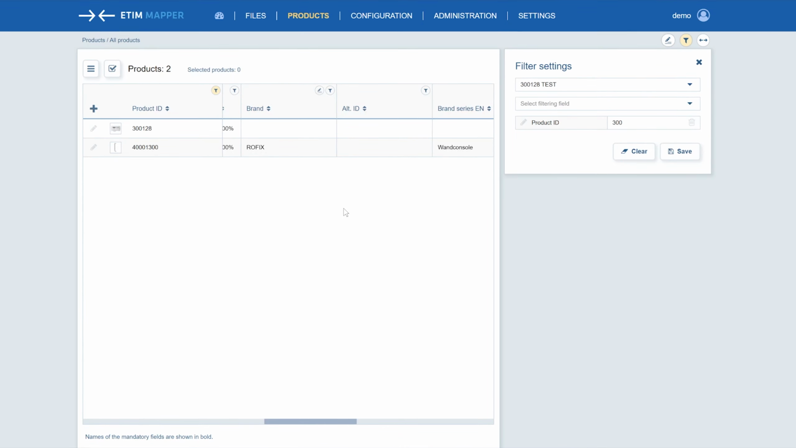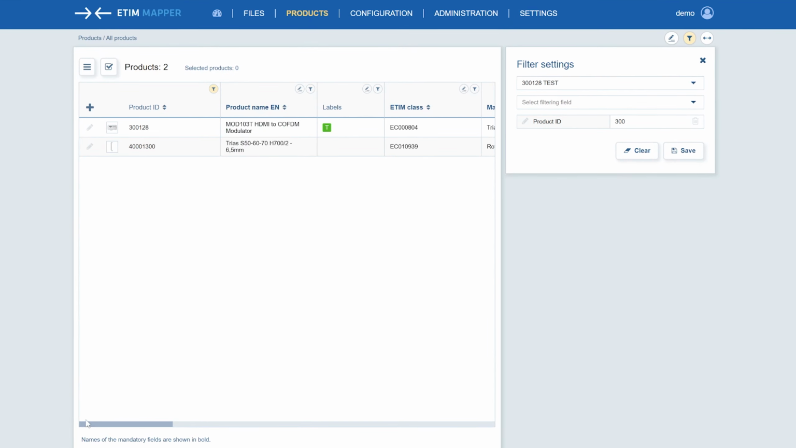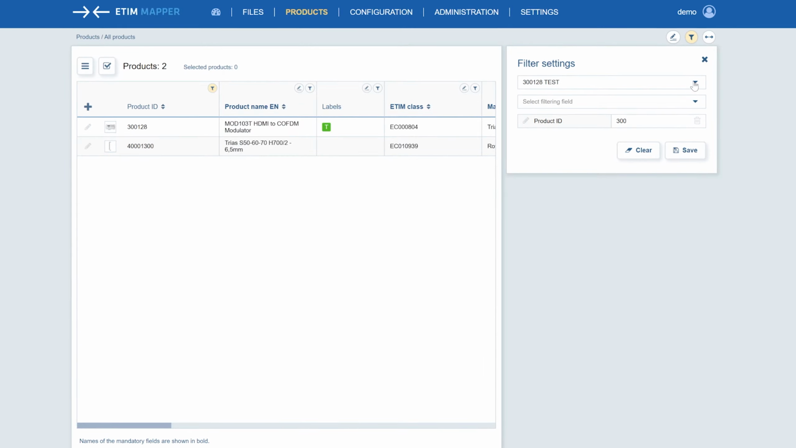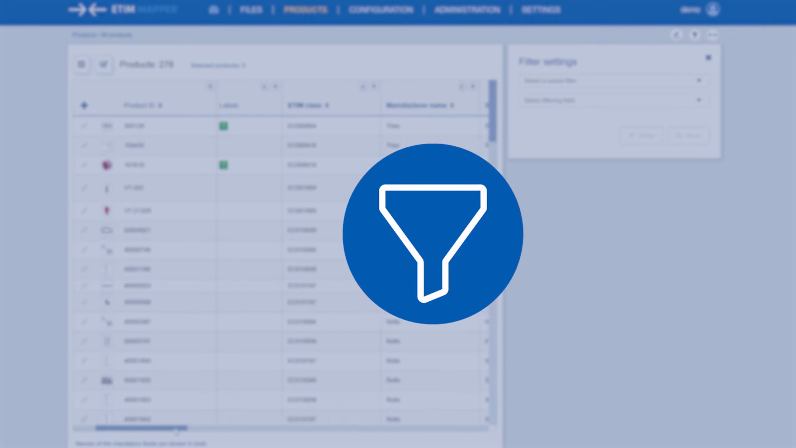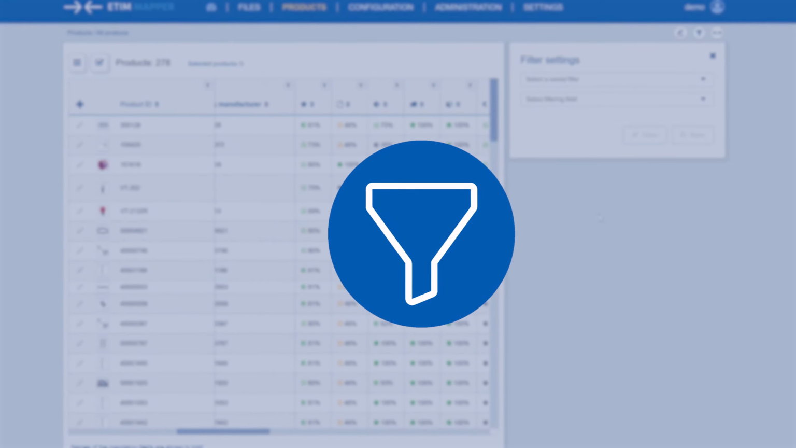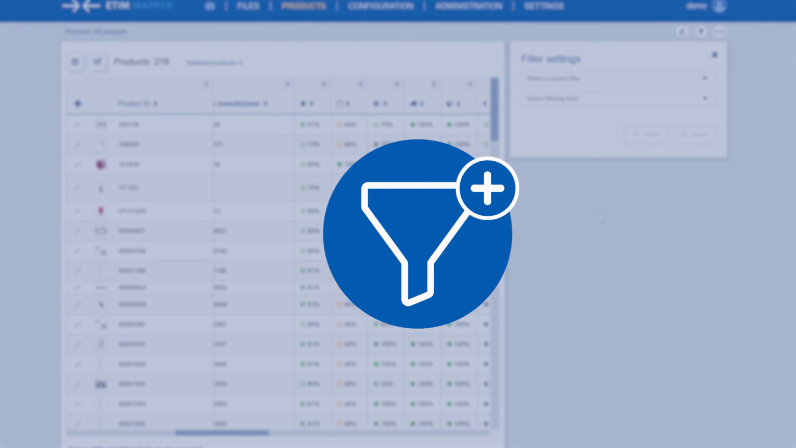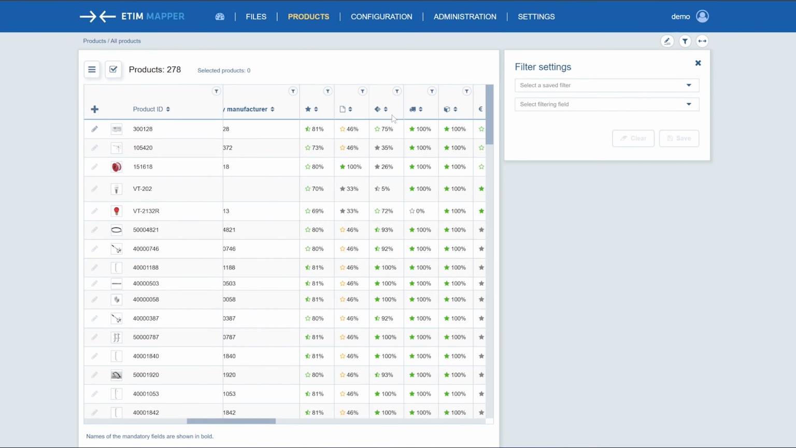In the video on sorting and filtering products, we demonstrated how to use product filtering in the ETIM-Mapper application. As a reminder, filtering is one of the key tools for quickly finding the right products in a large database. Custom filters can be created on the fly based on specific columns, and they can also be saved for future use. Let's now define a new filter.